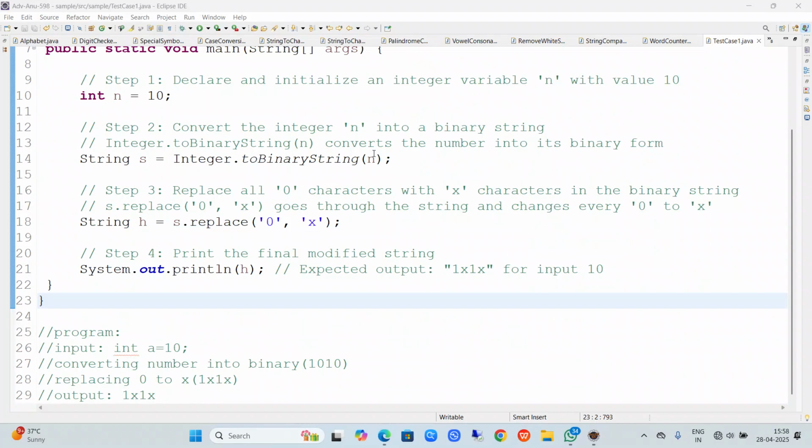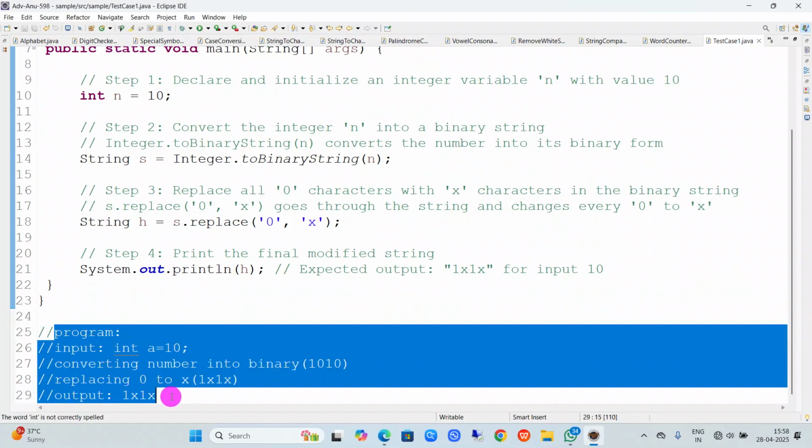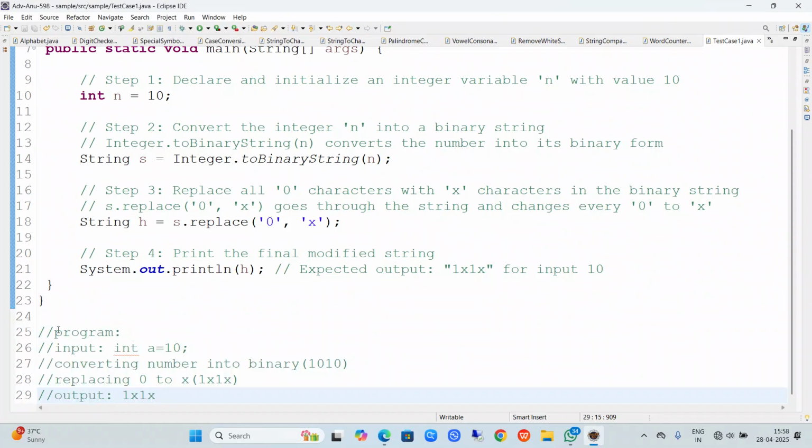In today's video, we will learn another important program: converting a number into binary. Here the input is like this. If we give 10, the output will be 1x1x. So first, converting the number into binary, right? 1010, then replacing 0 with x. So the output will be 1x1x here.